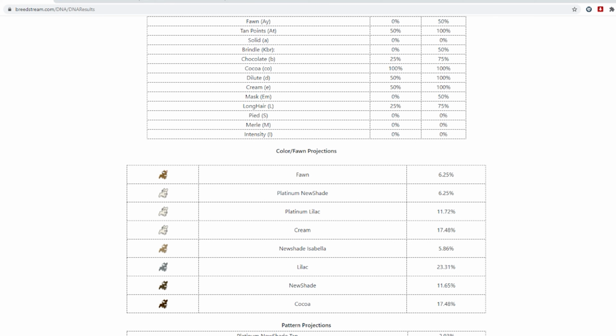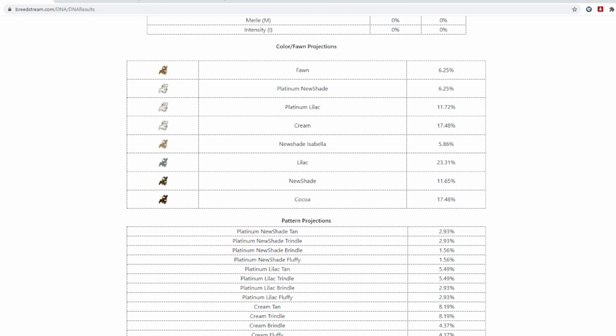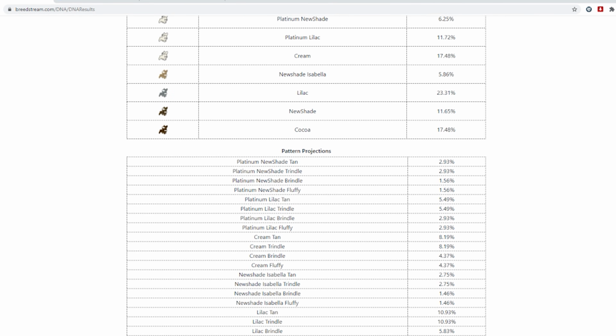We've got the highest percentage is going to be 17.48 as a Cream, or sorry, actually 23.31 for a Lilac, and then a Cream and Cocoa, and then a New Shade Platinum Lilac. So you can see all of the different chances that you're going to have, and hopefully it gives you kind of a more realistic look at what your litter may actually look like.